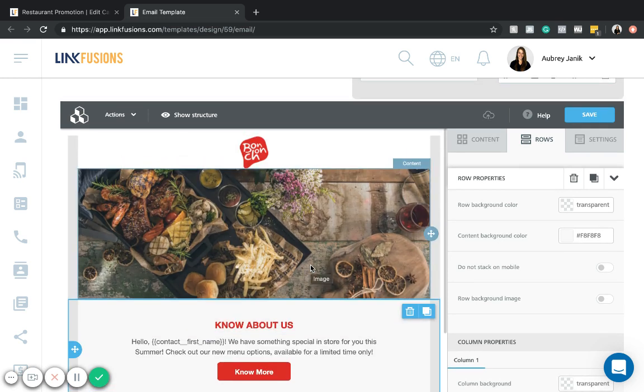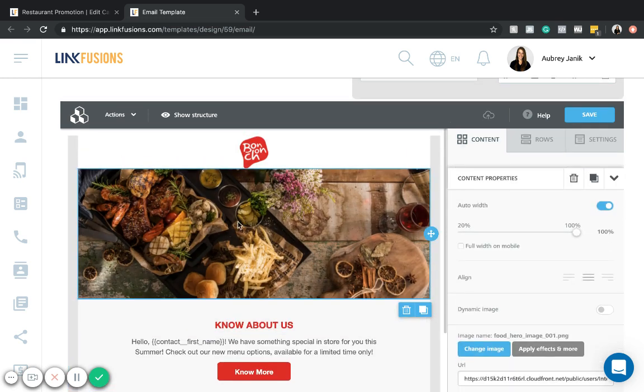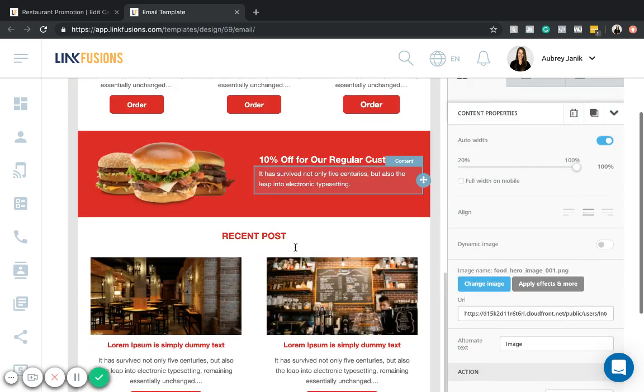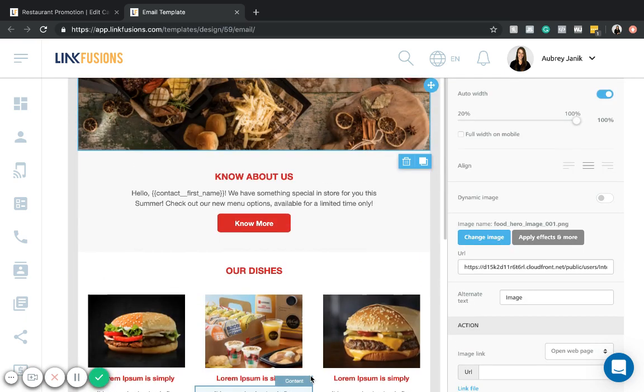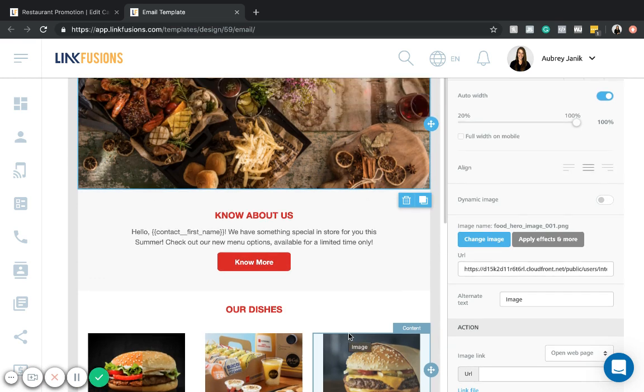But you can change anything that you want. You can change the header image. You can change really anything. And so this is purely customizable. You can keep the layout and then change the content to match you and your business.